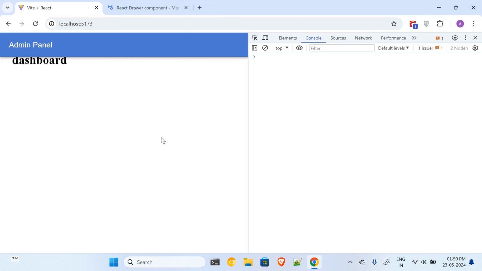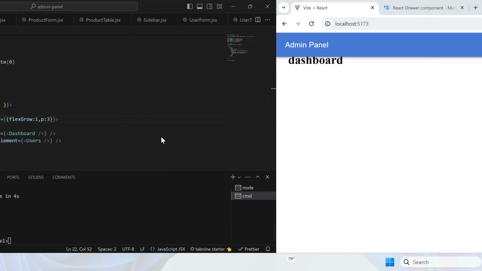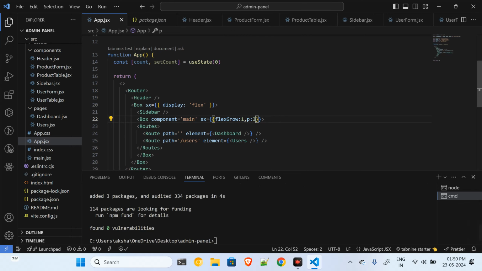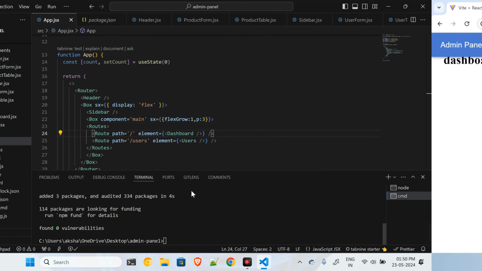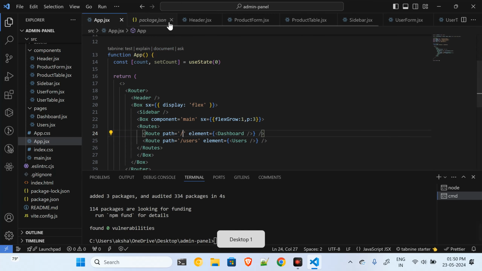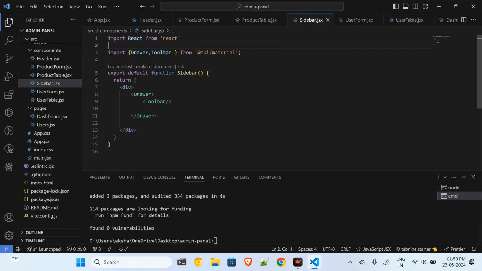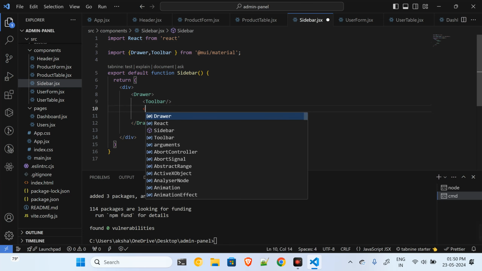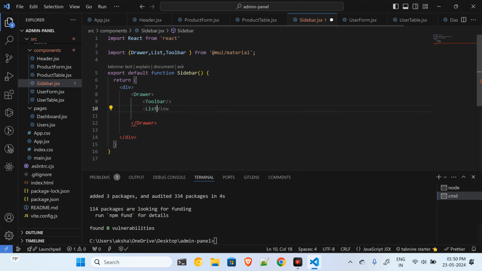Okay, so I'm seeing my admin panel and dashboard right now, because dashboard by default is forward slash, my home directory. So let's not focus on the dashboard. I will do one thing. I will go to my sidebar, and I will start designing my sidebar over here. So yeah, now my toolbar is ready. Then I will have the list. Okay, so I will say list component, and inside of this list component, I will have the list items.